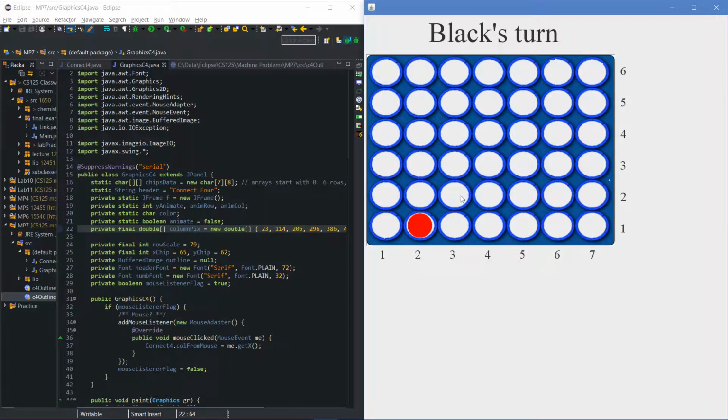All right, so that was an overview of how our code actually works. And now we'll have a demo demonstrating our Connect 4 with animations. So we're going to check for a diagonal win with the black. So I'm going to set it up that way.